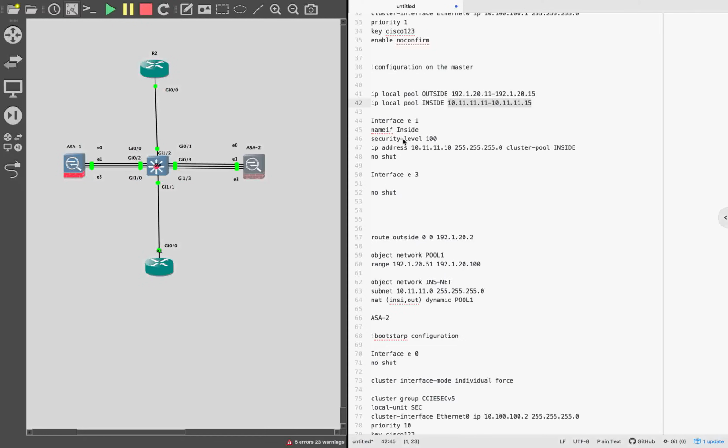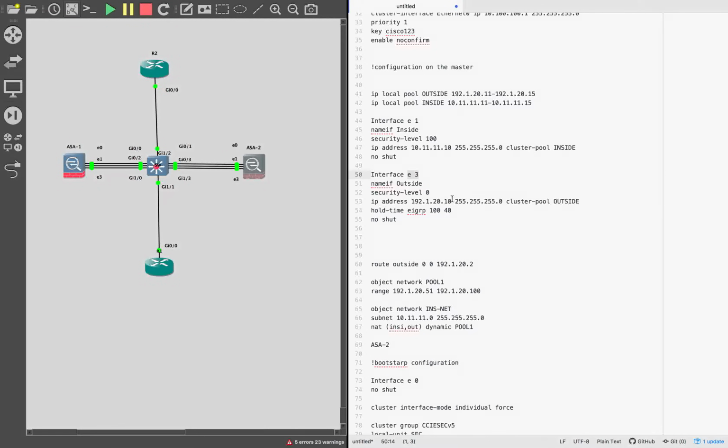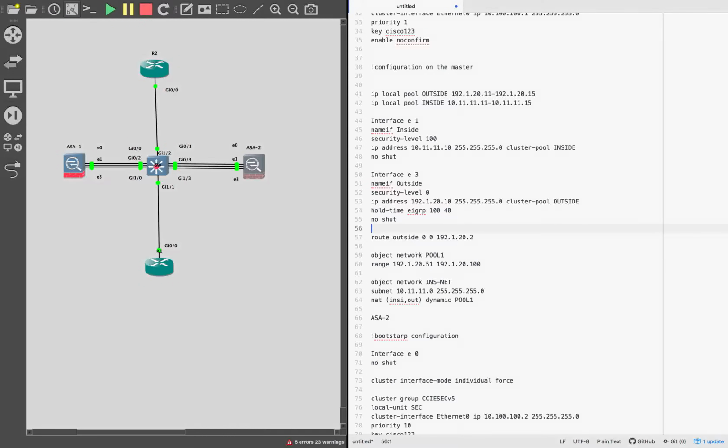We will repeat the same thing for the outside interface as well. So this was the inside interface, this is my outside interface. I'm going to repeat the same thing. It's going to be Ethernet 3, outside, level 0, the IP address. I'm going to attach the pool outside which I defined here, right? And then no shut, right? That looks good. The next part is the route outside, right? And we have the object pool as well, which is basically the NAT part, right?